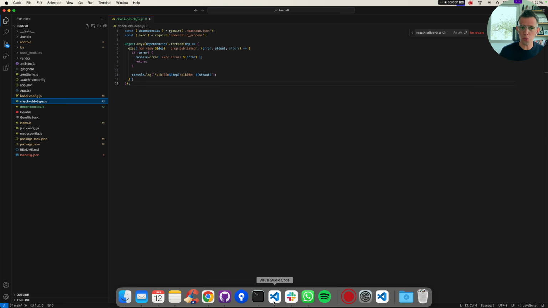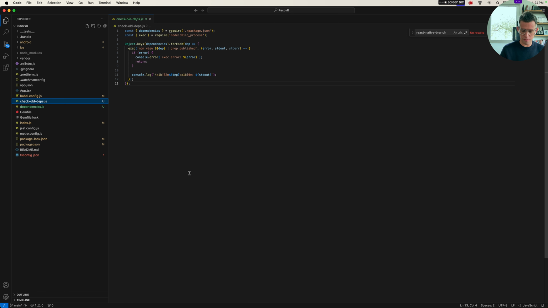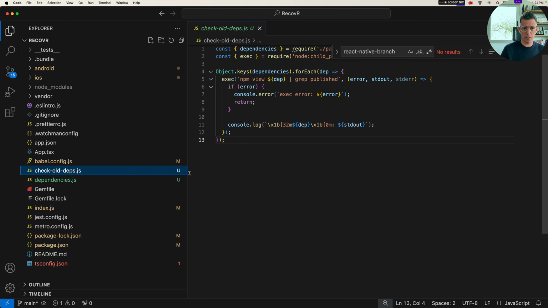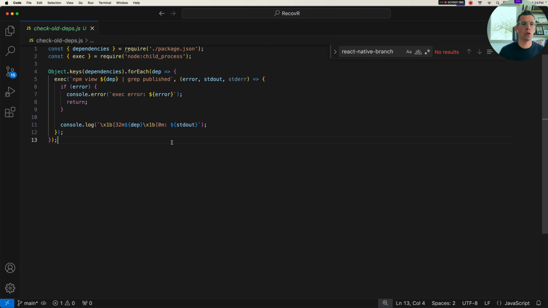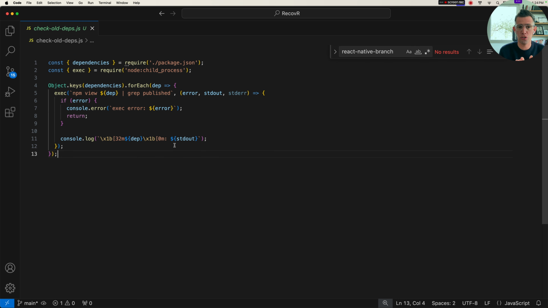Now I'm going to show you how easy the script is and what I used here. You know that package.json is a JSON file, so you can grab it. I'm using CommonJS because it's a .js file, so we can use the CommonJS module system. The only thing we care about is the dependencies object, so we destructure dependencies from the entire object.